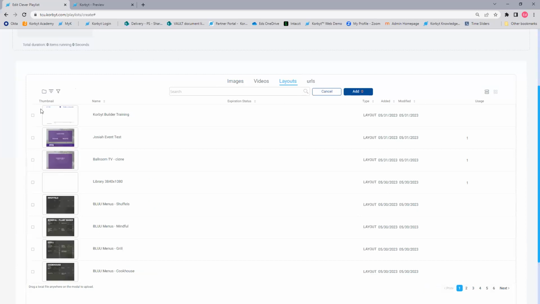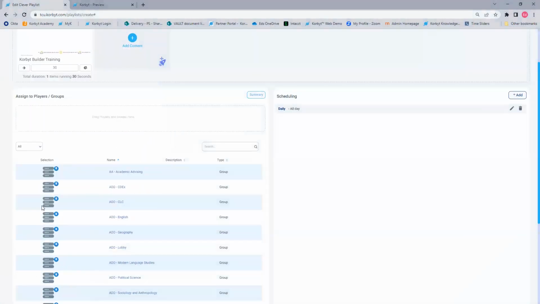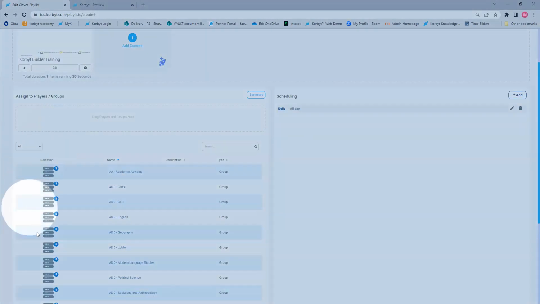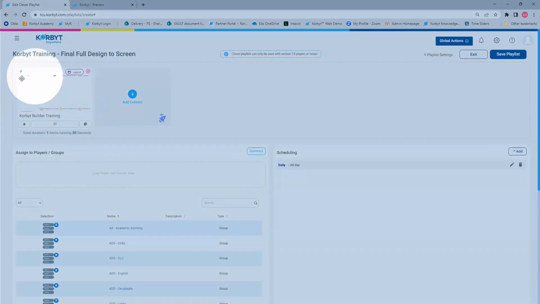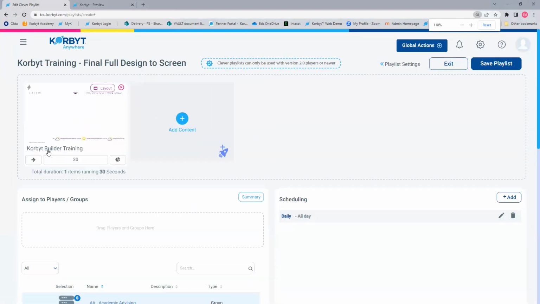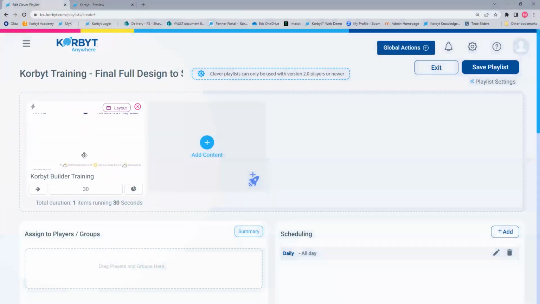So I go into my layouts here, grab that layout that pulls it all together. That's the only item I actually want to send to whatever screen I want to send it to. And here's where I would select my players. Now, with this type of embedded design, if what I want is this design to stay on the screen while the playlist contents play through, the one unique thing is the time on this element has to be set long enough to let the playlist play through.